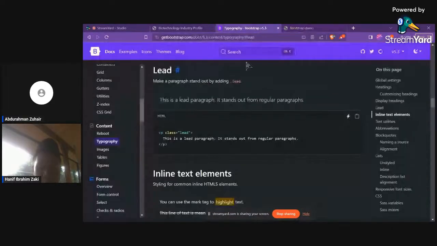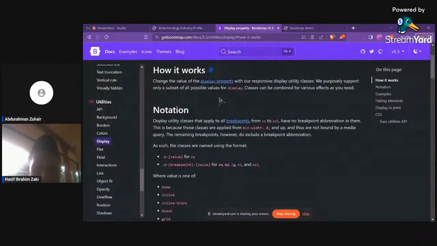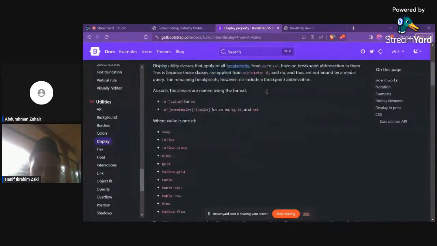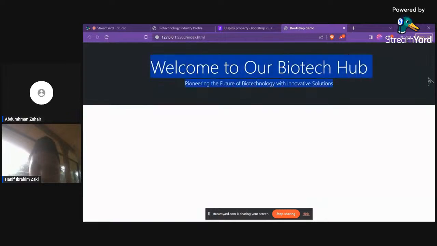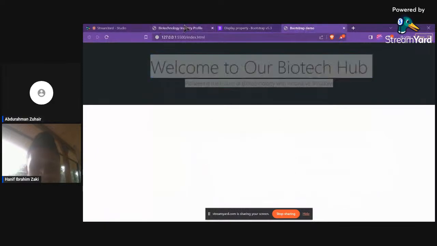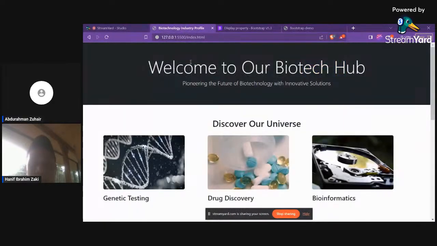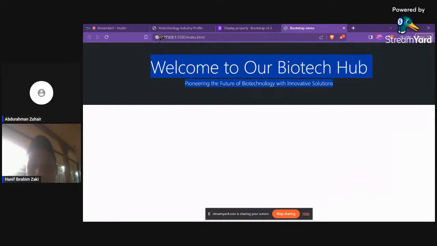So basically, what does display do in Bootstrap? Display changes the value of the display property, and it makes the text bigger. Look, it makes the text bigger, right? Now we have pretty much the same view right now.